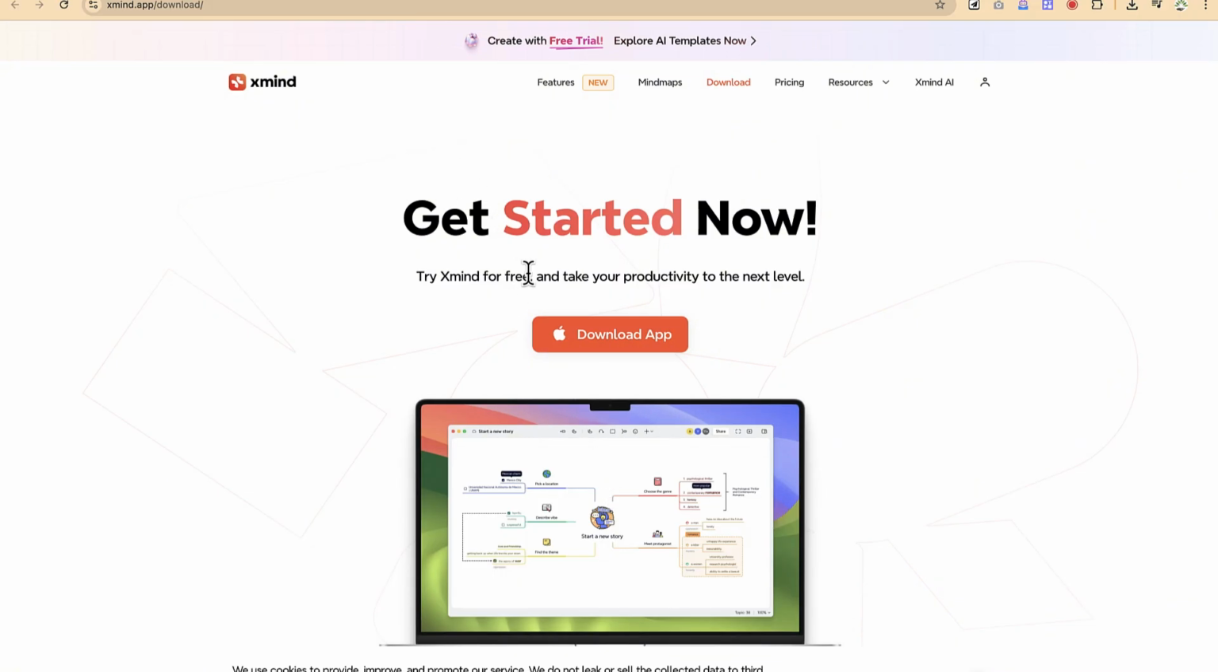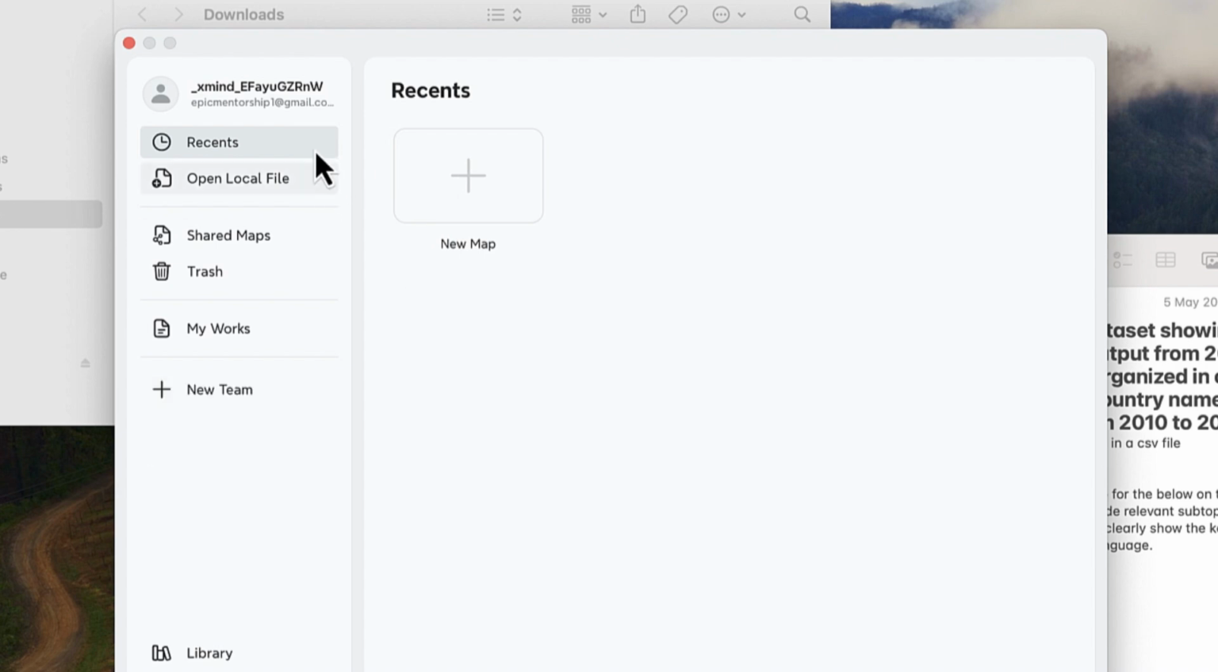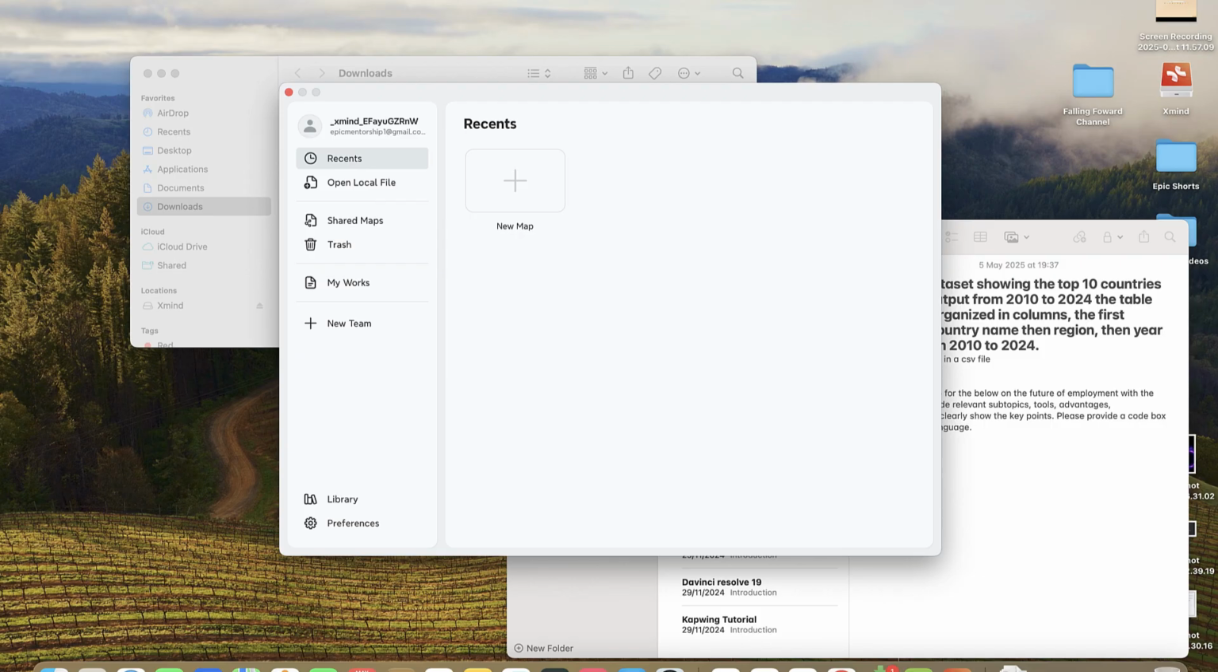So once you download and install, you can just open and log in. Okay, so once you log in, you are going to have something like this. Alright, so this is the Xmind. I've just logged in with my account. Up here, you can see Xmind with all of its features, the file, edit, insert, tools, and so on.